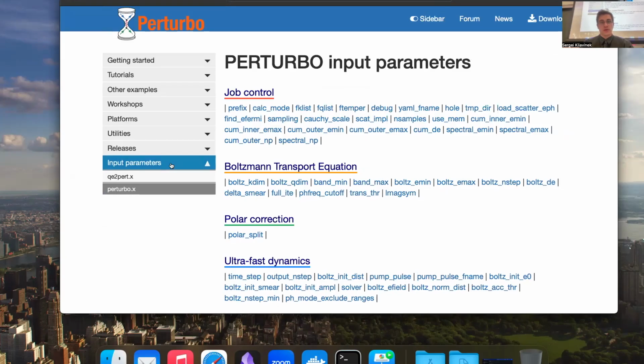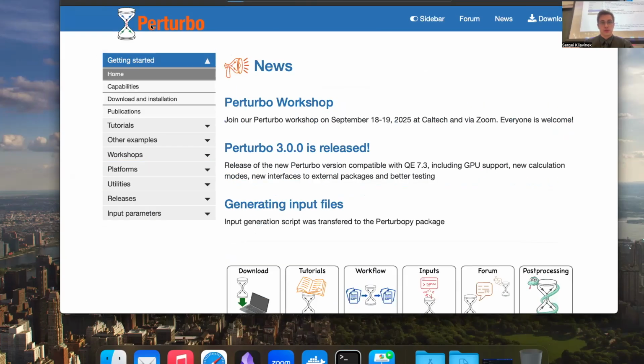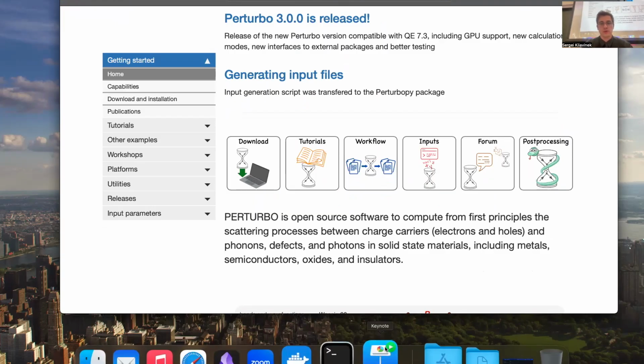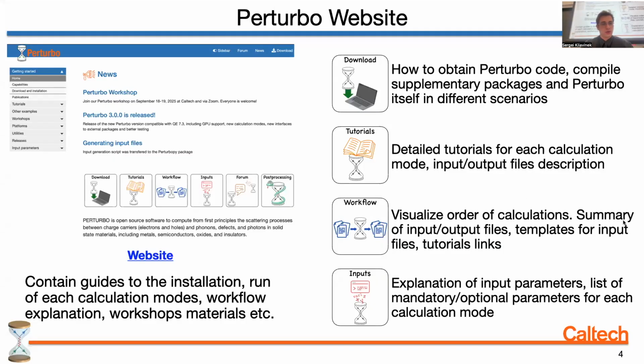Yeah, so that's on the web page. So use it actively, and it's actually very, very helpful for cases of just usage of Perturbo, or even in the case if you want to develop some part of Perturbo by yourself. If you wanted to add something for yourself, it's also very, very helpful. So that's on the web page.